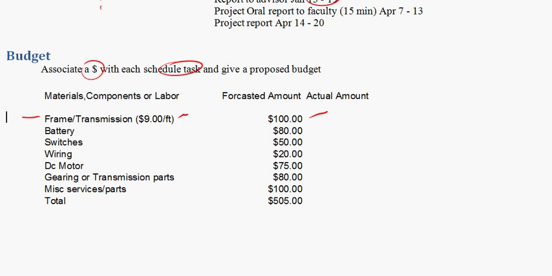This is truly an estimate. You can put in miscellaneous up to 20% of the total to cover small details. This is your forecasted amount, or projected amount, or proposed amount, and when you finish the project, you will have the actual amount here.